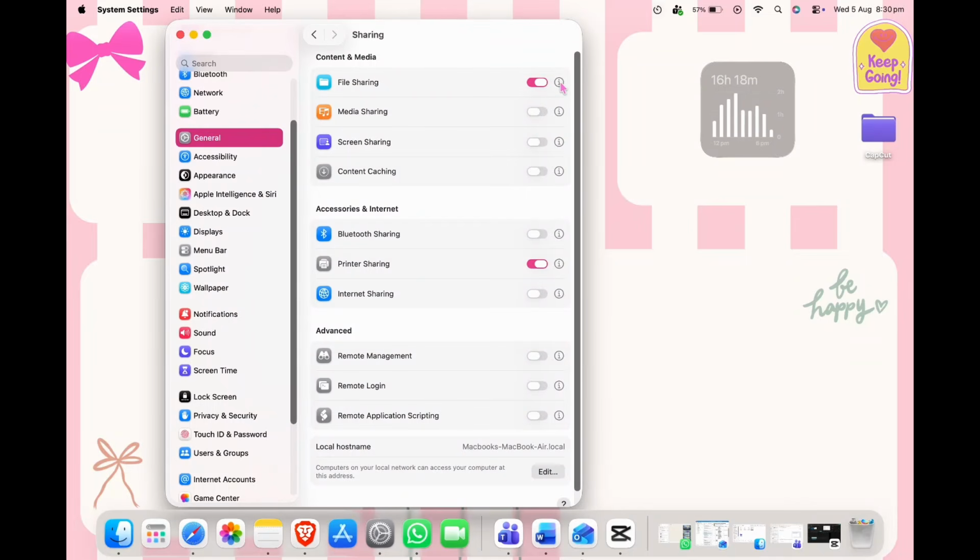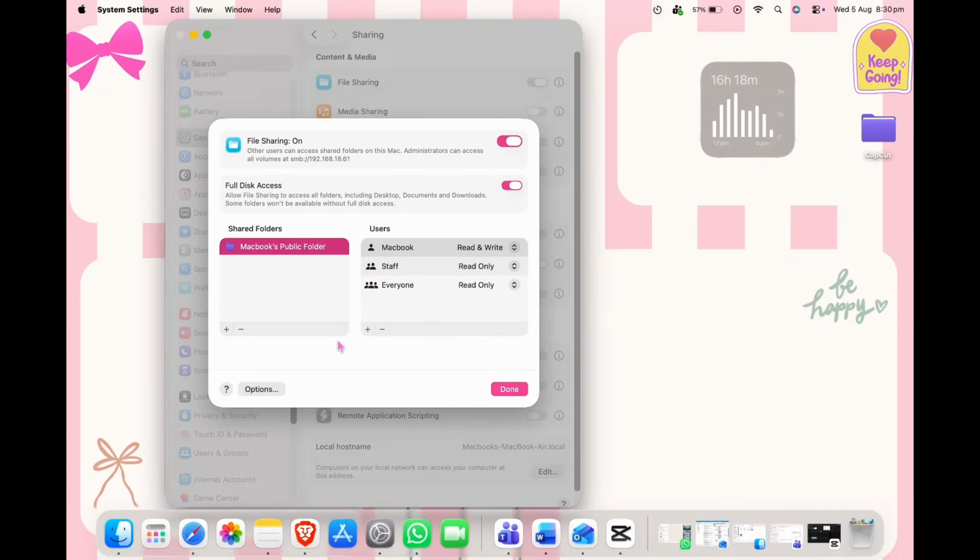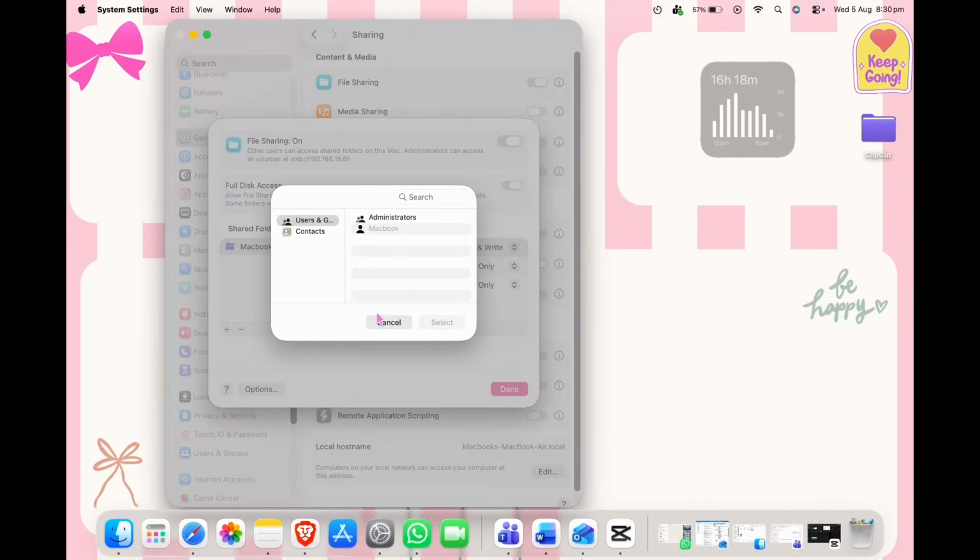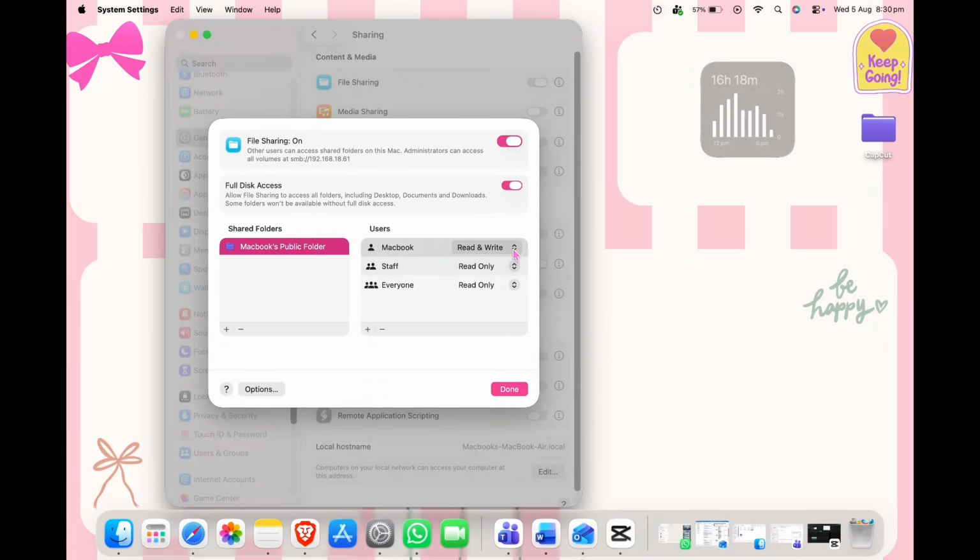Then, click the Info button next to File Sharing to manage the folders you want to share. Click the plus button to add a folder, then select it and choose which users can access it. You can set permissions such as read and write or read only, depending on how much access you want to give each user. To connect from another Mac, open Finder, select Network, choose your Mac, and click Connect As. Enter the required account details, and you'll be able to access the shared files.